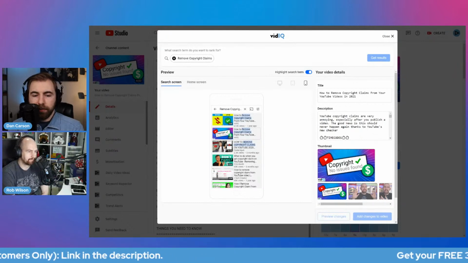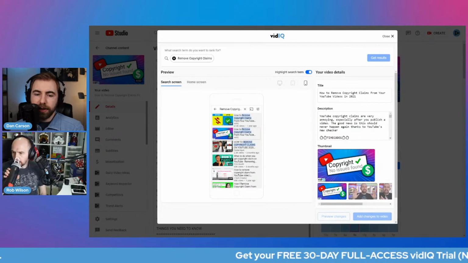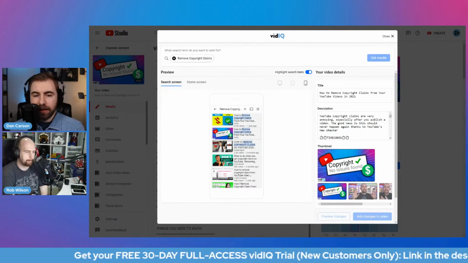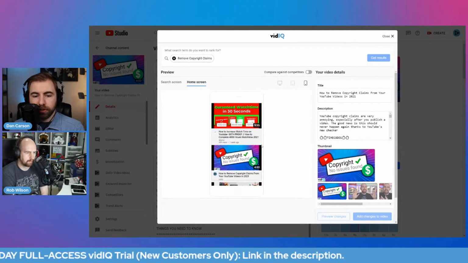We're always talking about making things fill out the frame really nicely. Another thing we talk about is using big, bold text, and this is exactly why, looking at this in mobile mode. And then, of course, you can switch to home screen as well.